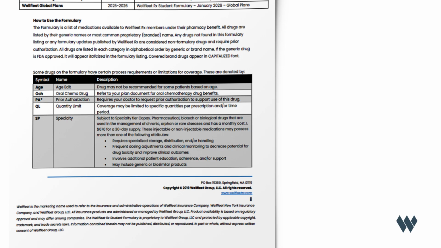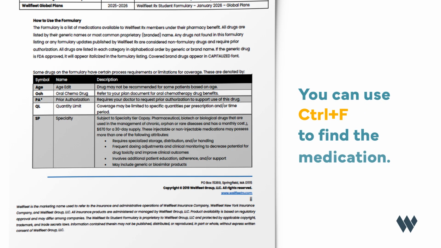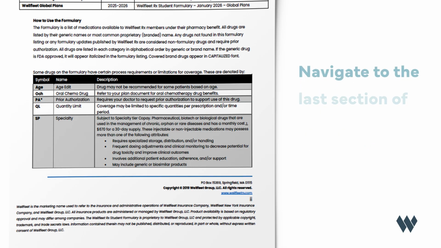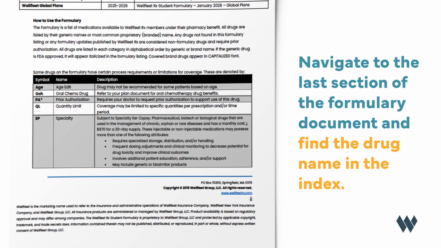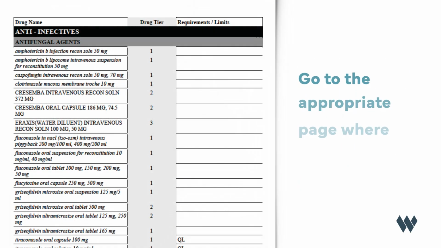However, if you are unsure what class of medication a drug falls into, you can use Ctrl F on your keyboard to find the medication, or navigate to the last section of the formulary document and find the drug name in the index. Then go to the appropriate page where that medication is located.